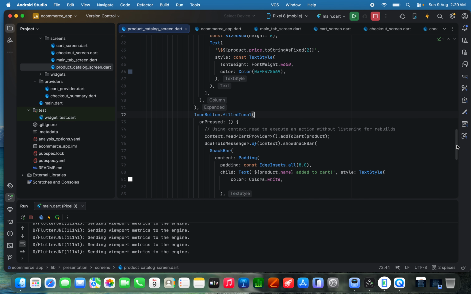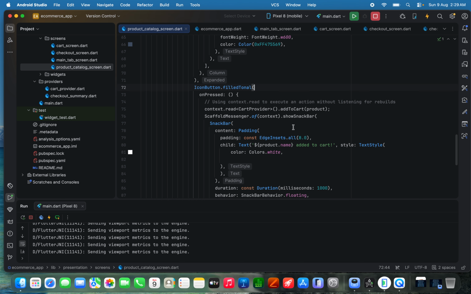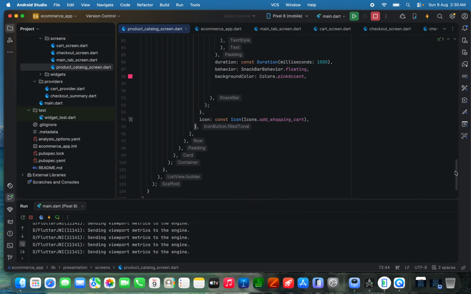And then for our onPressed property here, we're using context.read, reading our cart provider. Then we're adding this to cart. Remember what we said about context.read. We said it's used for accessing methods inside callbacks, like our onPressed. So we're using it here. And then we're displaying this scaffold messenger whenever this works. Okay. So I think that's all for this.